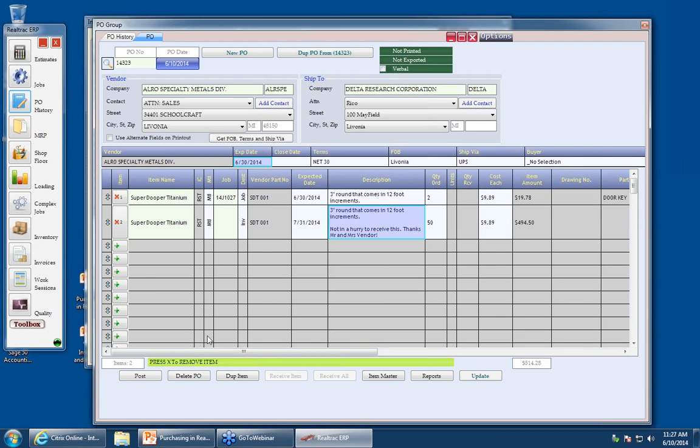So at this point, I'm expecting 52 units of our Super Duper Titanium on the 30th. We can override the individual dates if we so choose. If we're not necessarily in such a hurry for this, I can make it due maybe by the end of July as opposed to when I really need to kick off my job and get this one going.